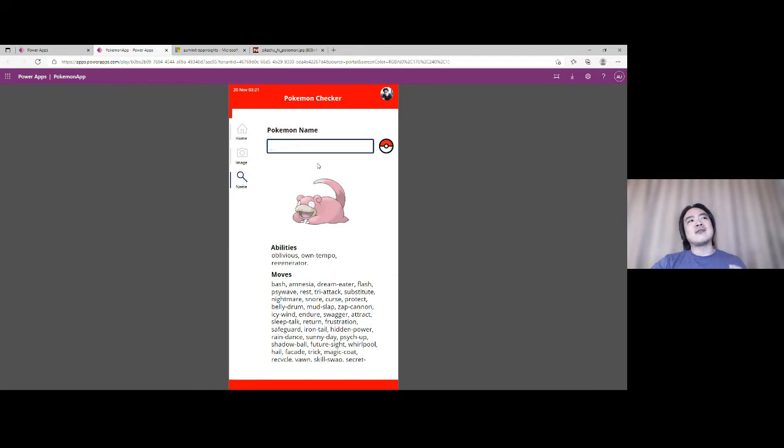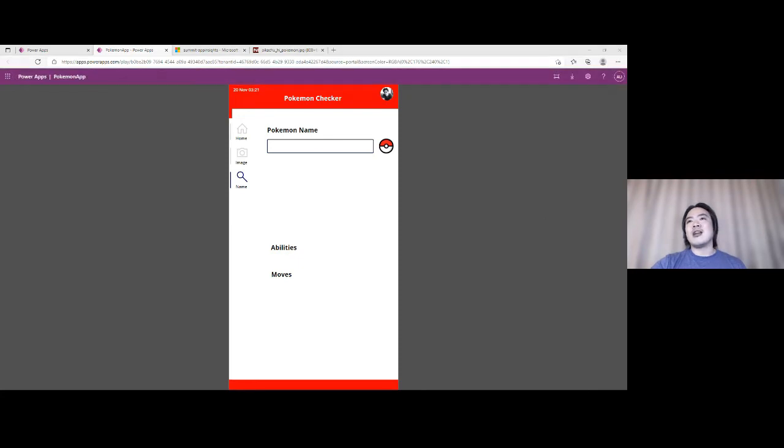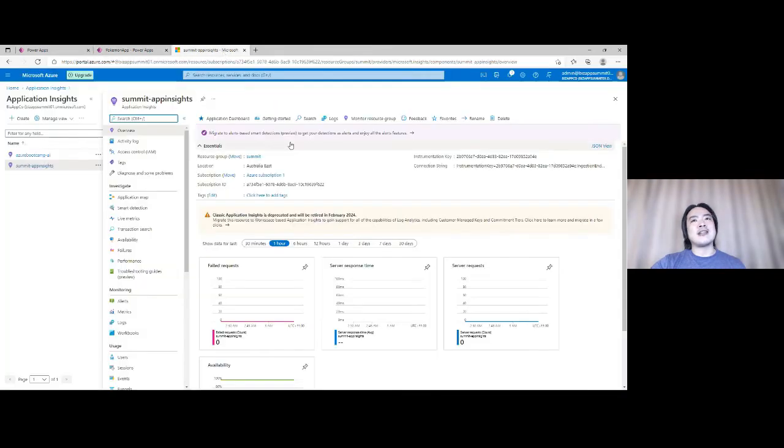So if we go back into the name screen, delete the name and hit search, you can see it's going to throw an exception. I'm going to copy out my correlation ID, and I'm going to use this a little bit later. Now that we've talked about our Canvas app, let's go back to Azure App Insights and walk through some of the key features.